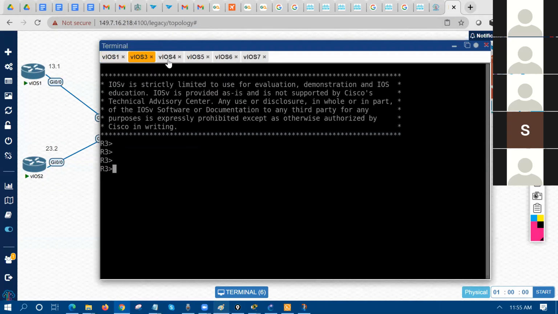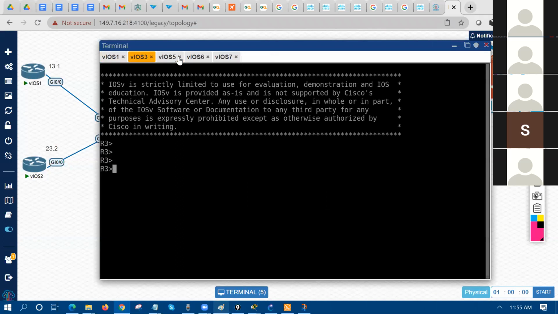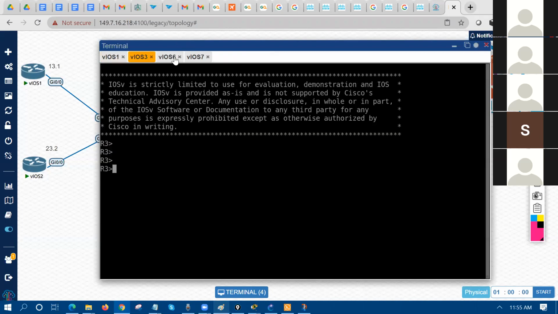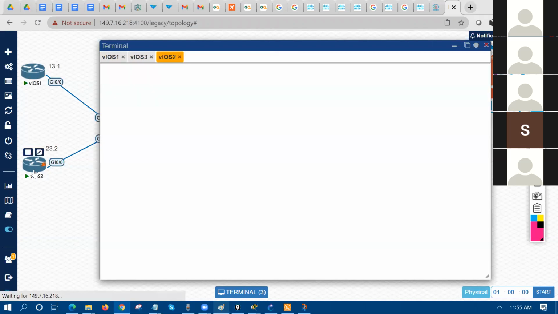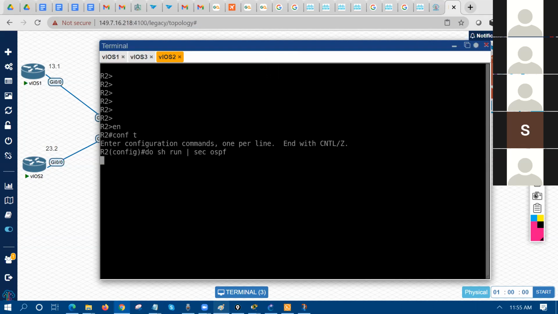So 3 is there. 4 is not there, so let me remove 4. 5 is there. 6 and 7 are also not there. So let's do one thing. Let me take R2. Enable, config terminal. I said do show run section OSPF. Let's take the OSPF over there.